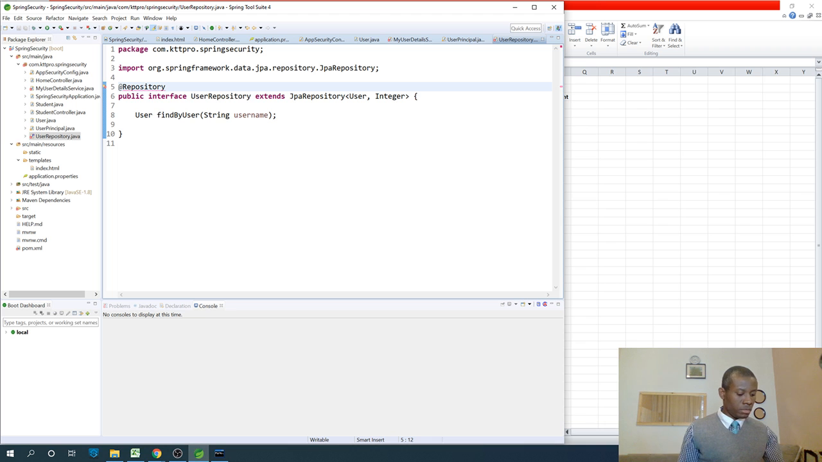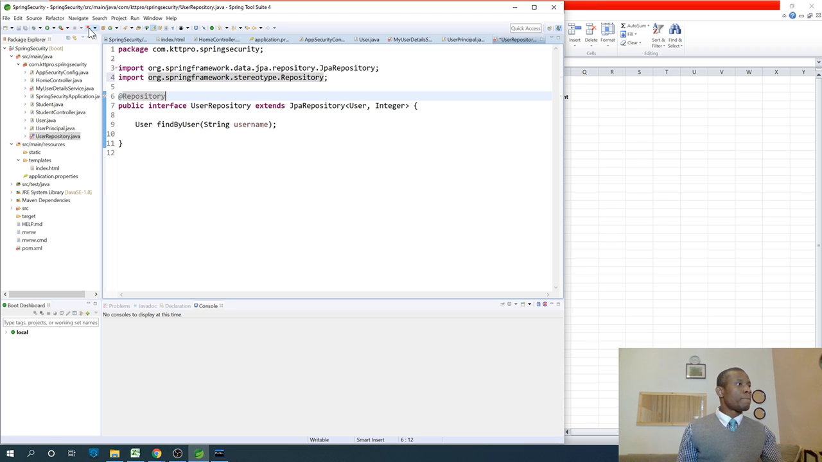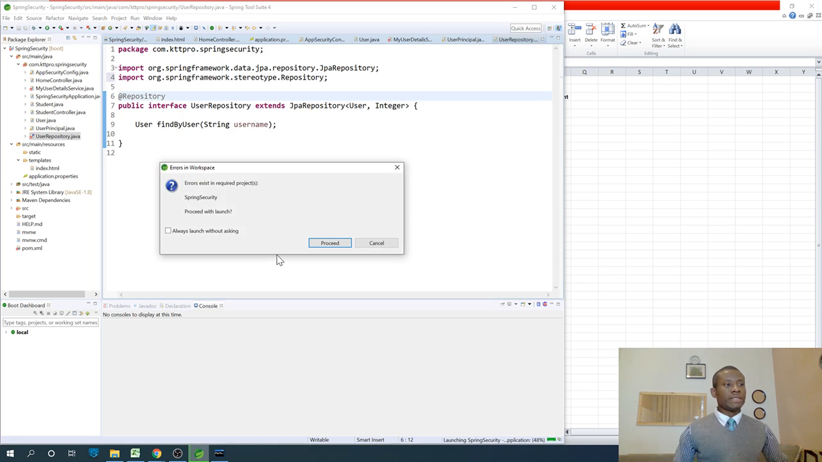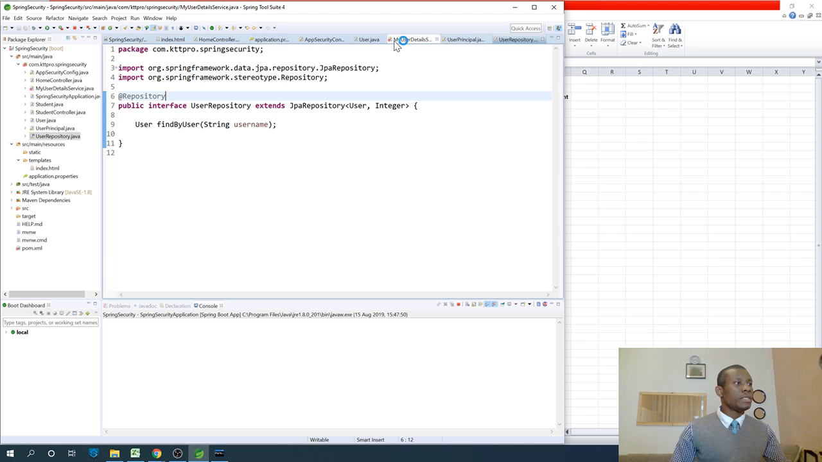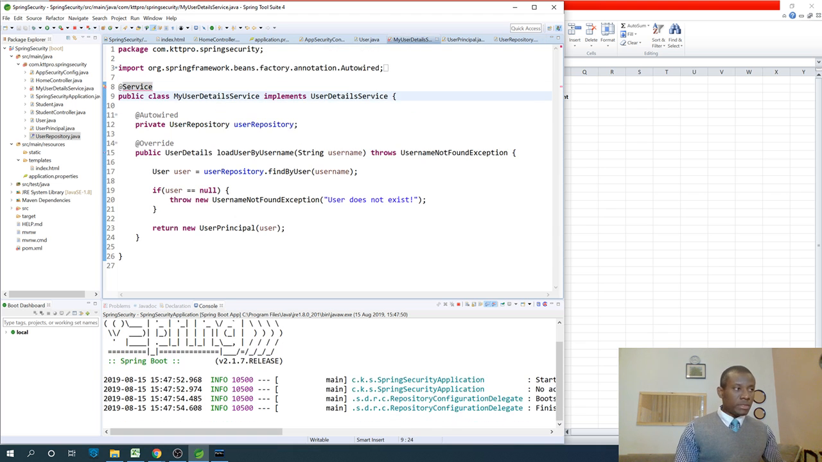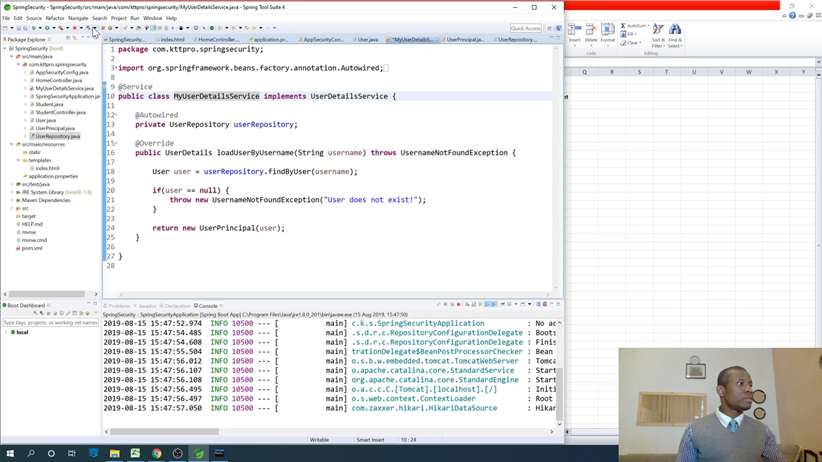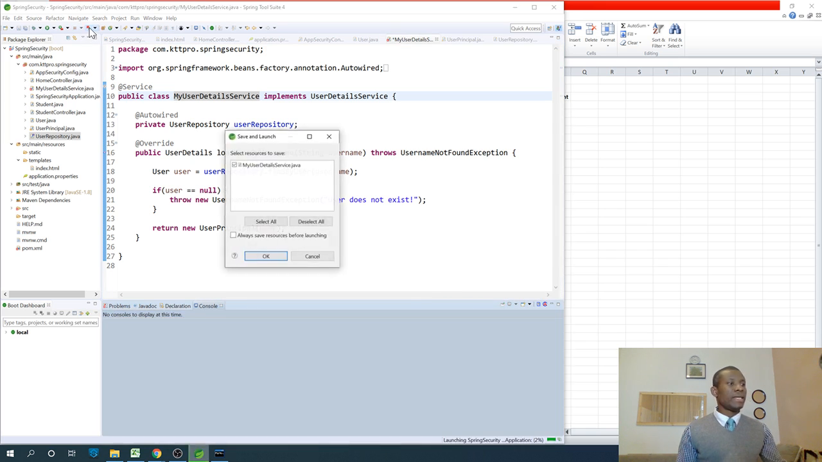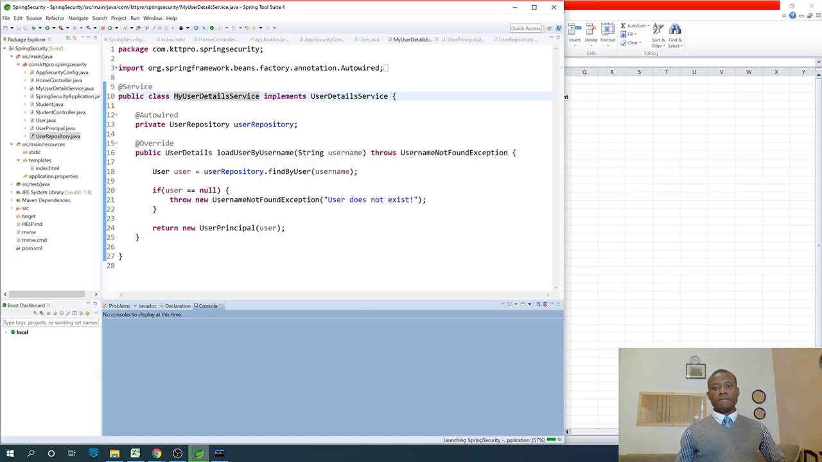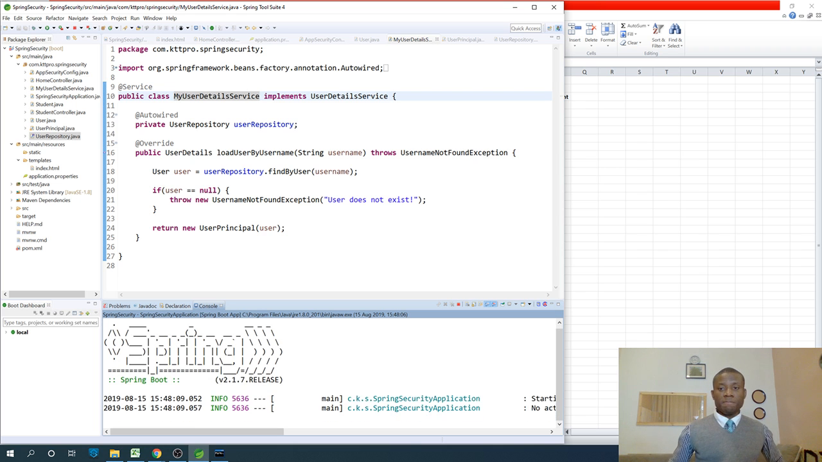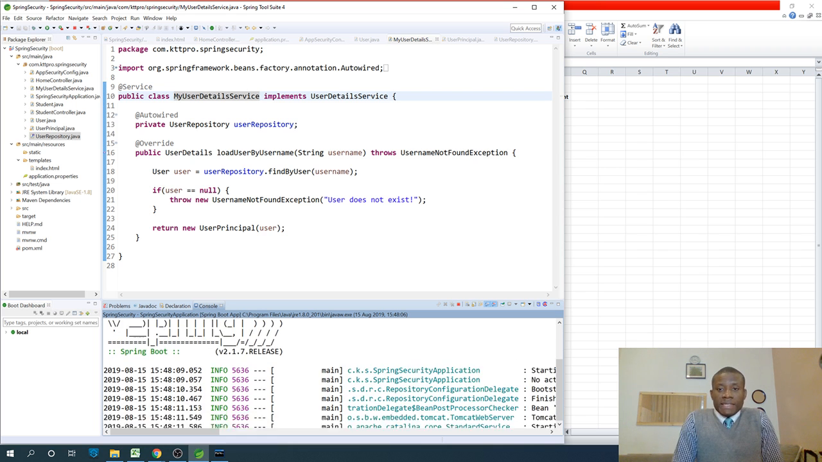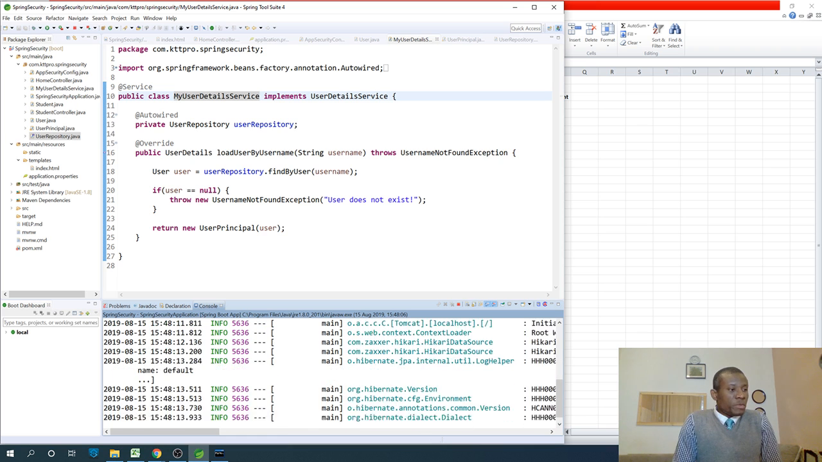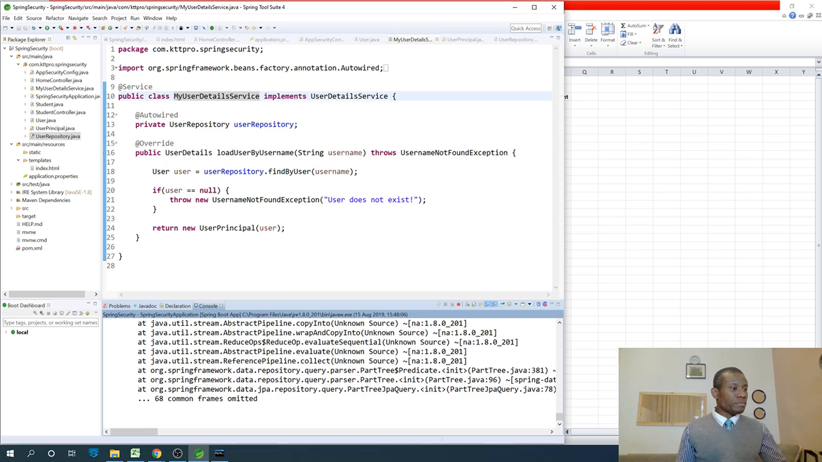Okay, so yeah, let's see. Giving us error. No, I don't want to proceed. The @Service annotation has not been fixed. Okay, so I'm going to just stop this and rerun it again. Yes, save it. So hopefully everything will be fine. It's actually not easy, but I think we've come all the way to the end of this.